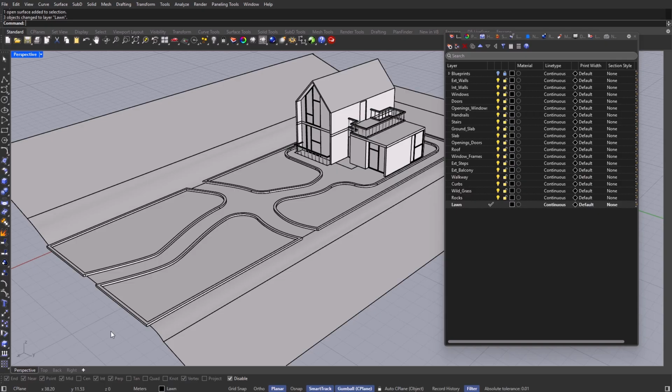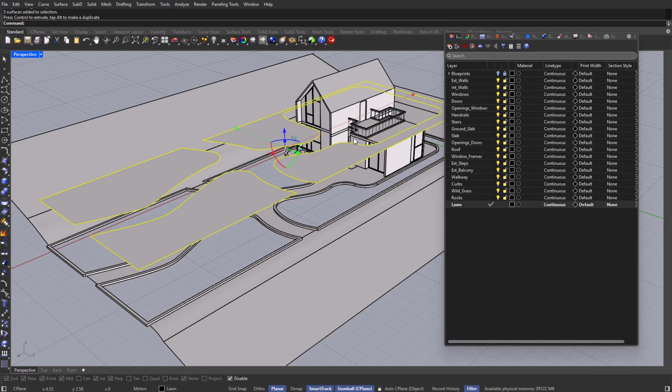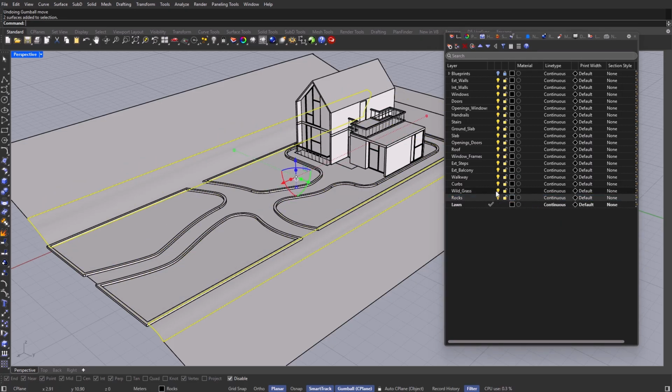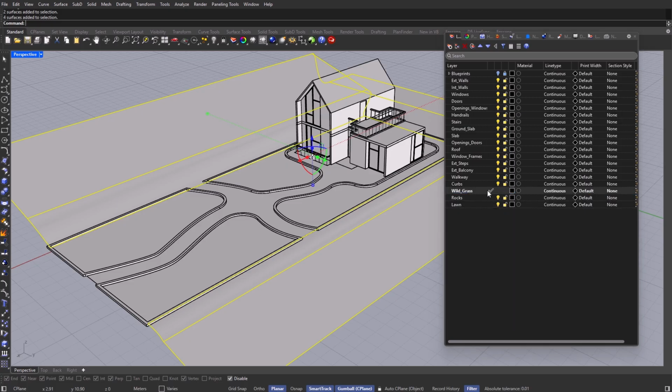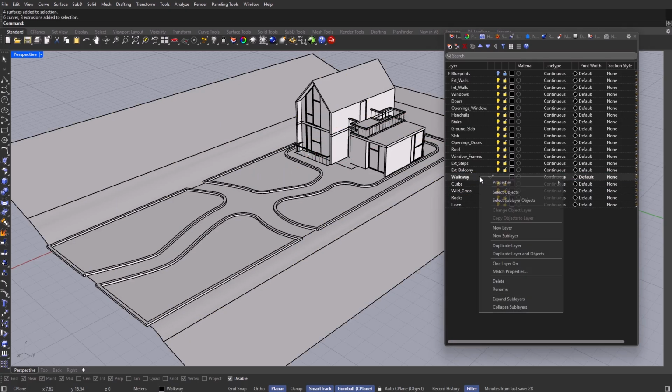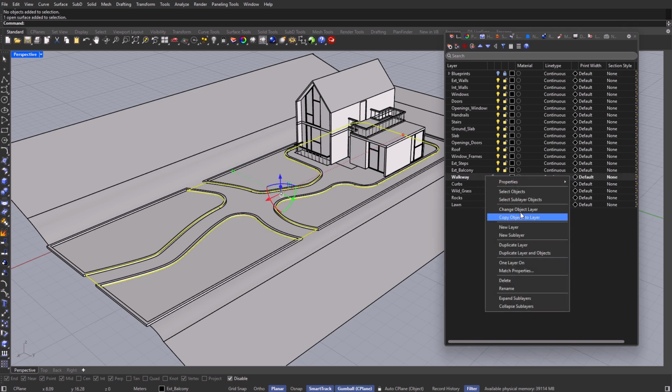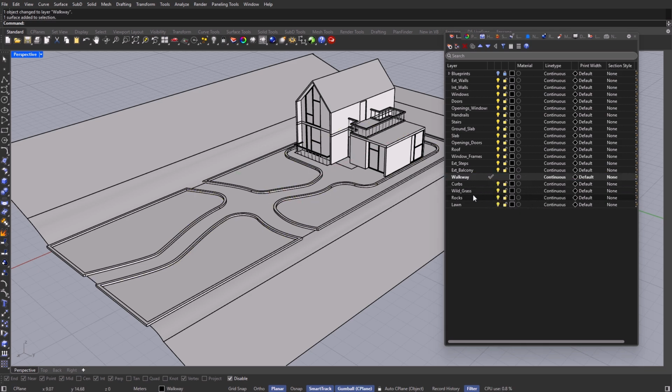Alright, now let's check if every object on our landscape design is on its correct layer. First lawn, so select objects. Let's see, this is great. Now rocks, awesome. Wild grass, we got it. Curbs, great. Now walkway, what happened to walkway? Okay, we have to pick it, change object layer. Awesome. Okay, so we are good to go.